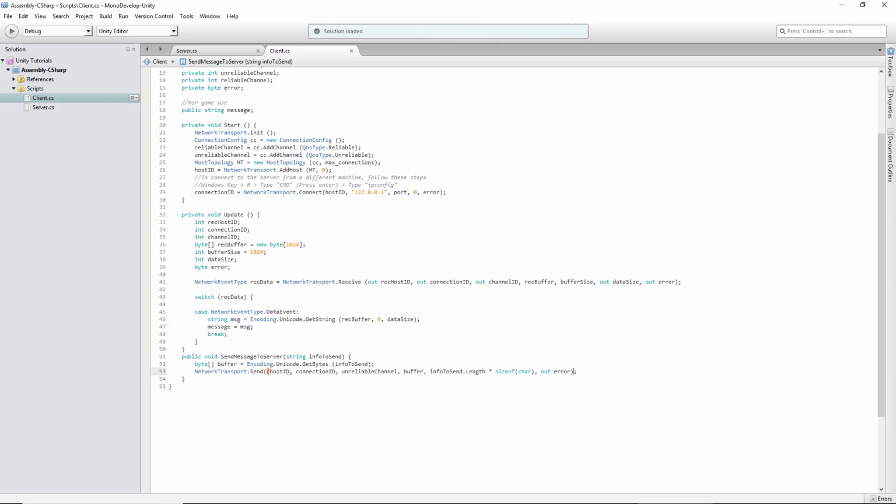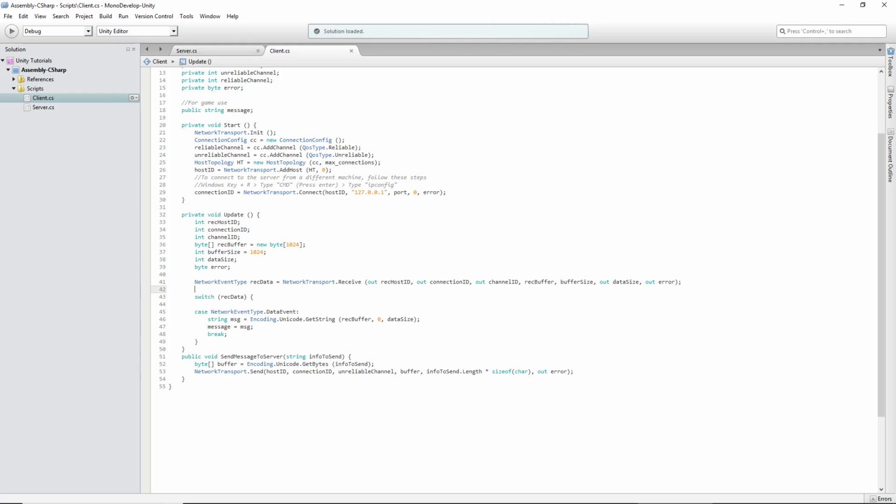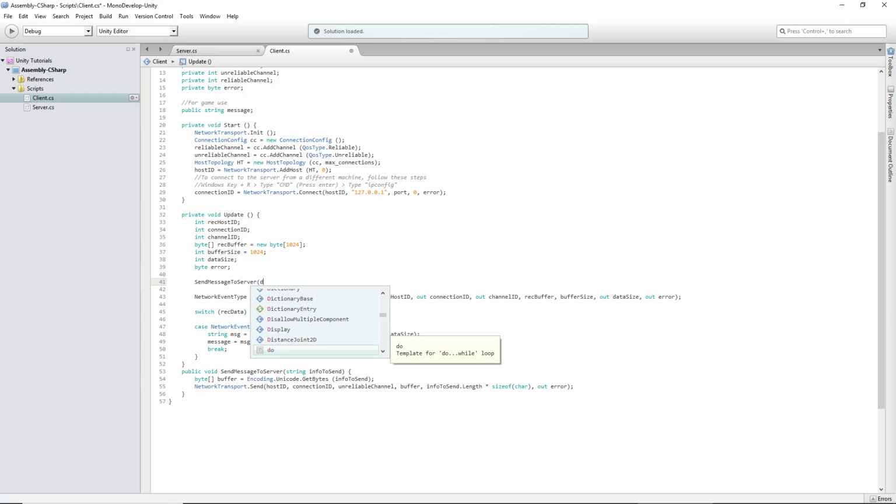So did I need a second one? No, I don't. I have too many. Okay, and to show you this will work, we will call it up here somewhere. Let's call it here. It's going to call it every frame. Send message to server, which is the one we built down here, and then it takes that string. Alright, it doesn't want to show me what information is supposed to go in there, but just trust me here.